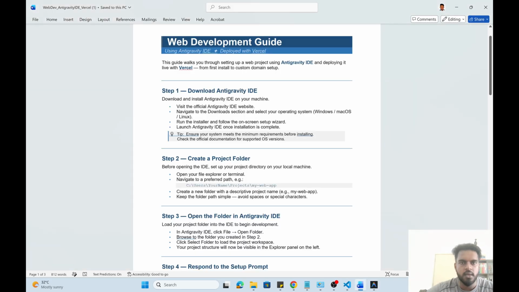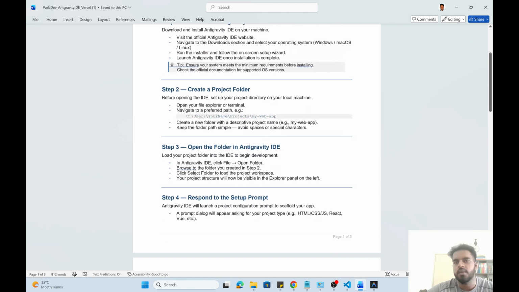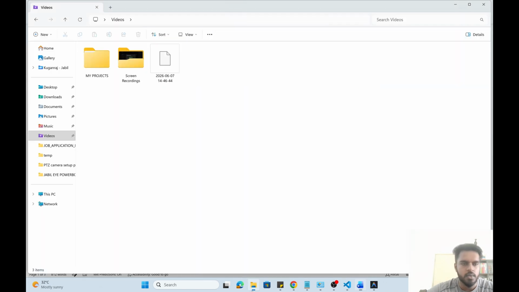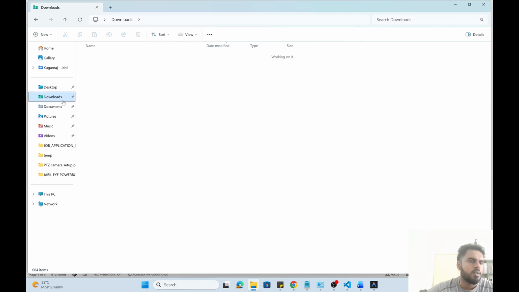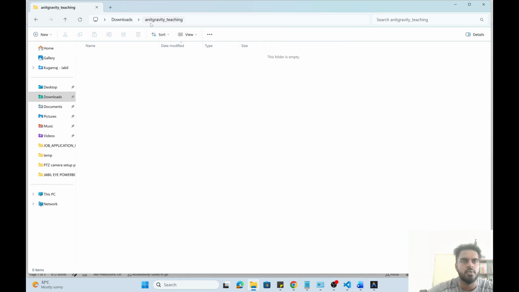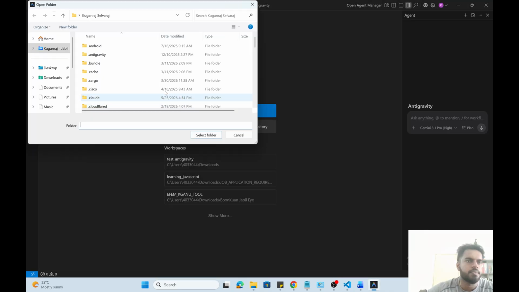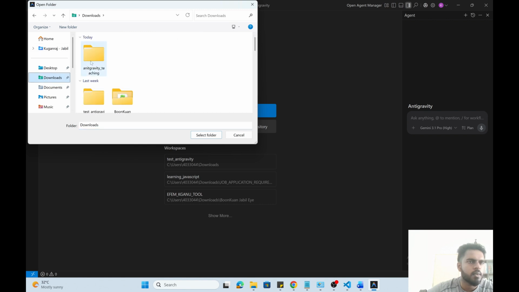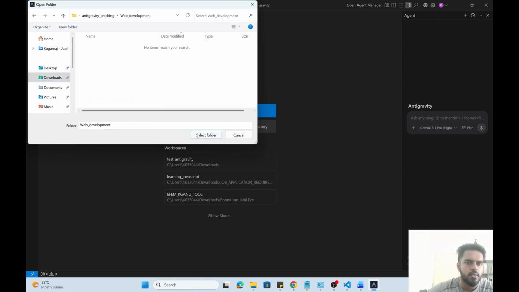Okay, once done downloading Anti-Gravity IDE, then we need to create a folder. So create one folder at any path that you like. For example, here I've created one folder named anti-gravity teaching. Here I'm going to create another folder called web development. Okay. So once you create, open the folder web development, select the folder.